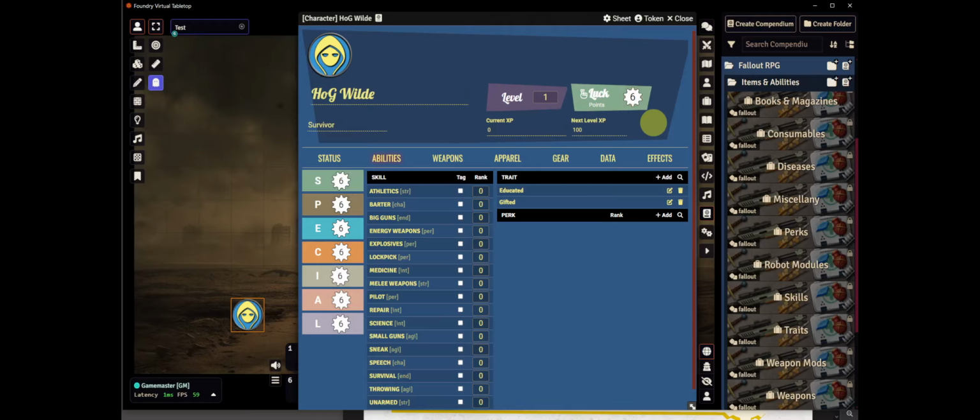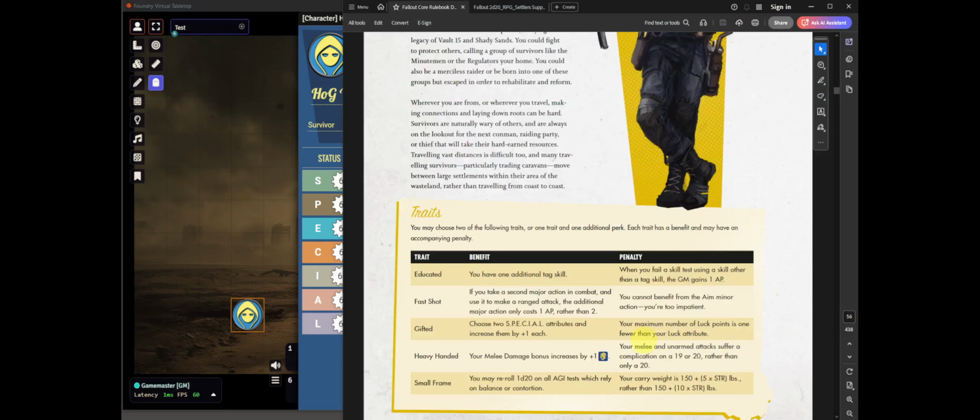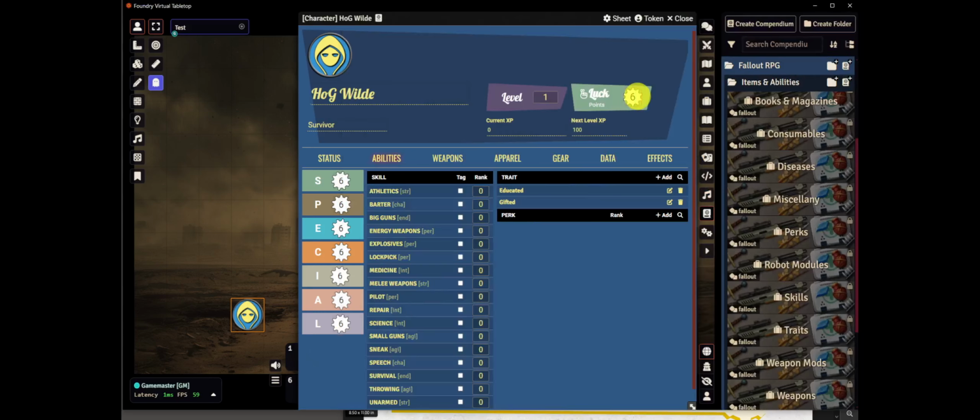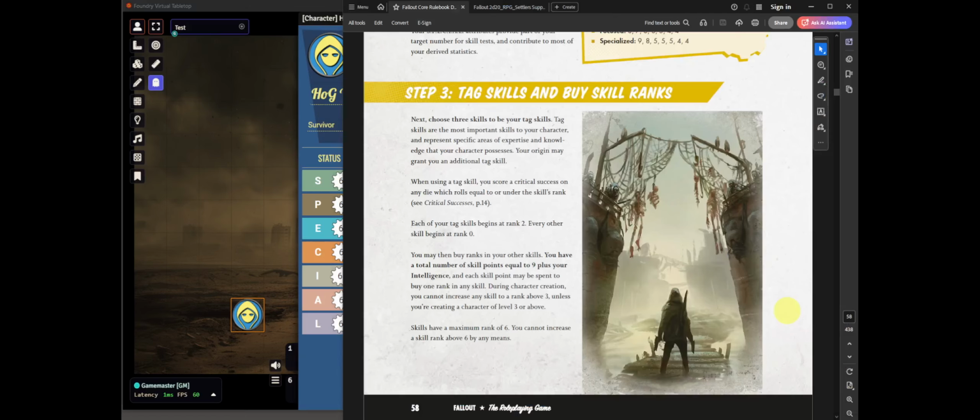Now, normally at this point, I'd be done with assigning that luck, but remember how I chose gifted for my trait? The penalty for that is that I have 1 fewer luck point. So back on my character sheet, my luck points are actually 5 here instead of 6. And that is the end of step 2.